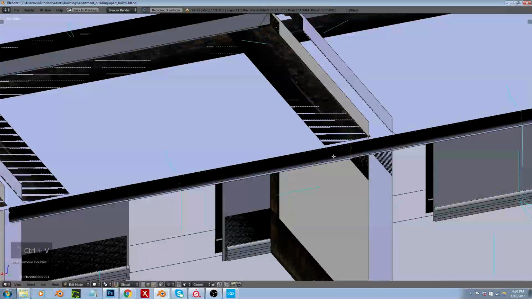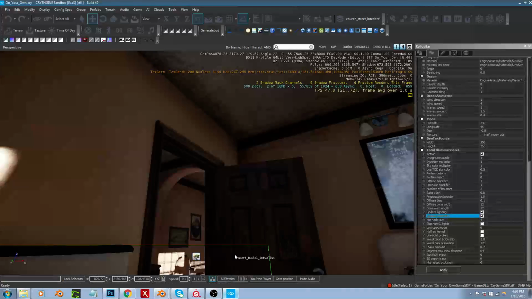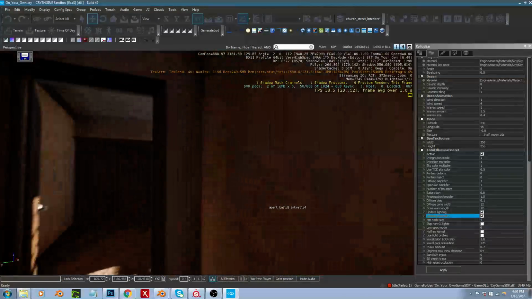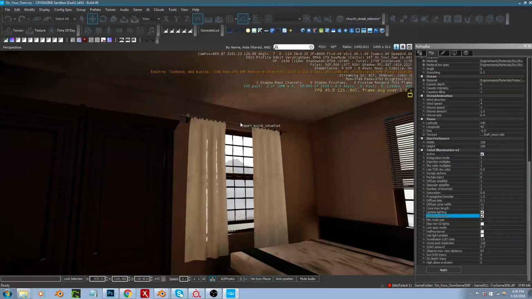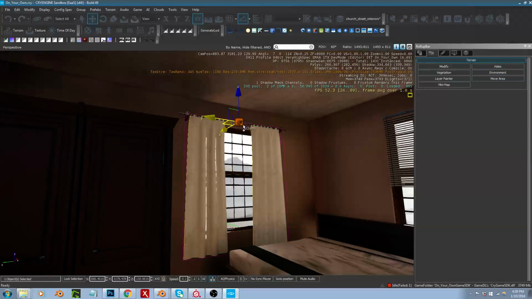Oh yeah, that's a great idea. I was actually thinking of changing those curtains myself. I can't say that I like it so much, you know. Come on, where is that?